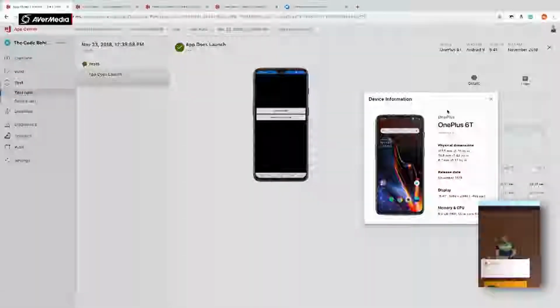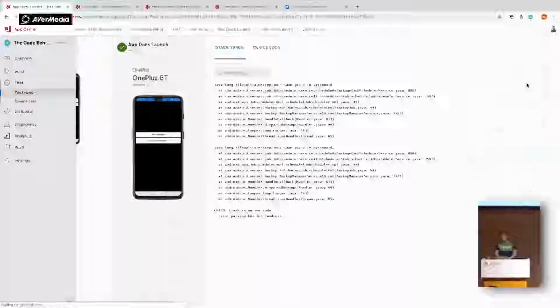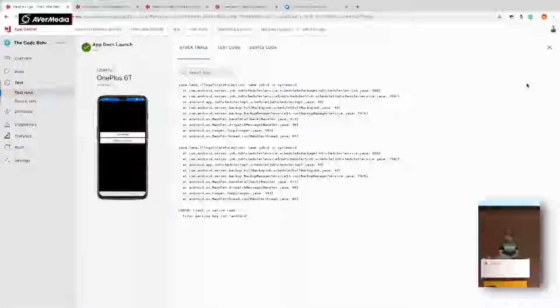We can see more about the actual device. And we can go and read the device logs. There are some exceptions here. I don't know what it is, but crash in native code, error parsing key for Android. Strange, the app looks like it's starting, so.